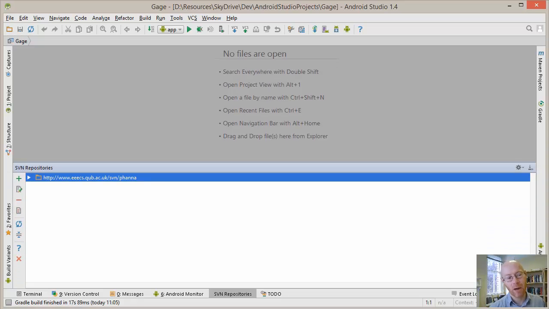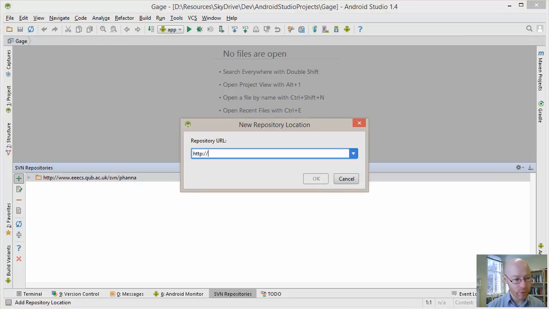Now, I already have added a repository. So initially, when you do this, it's going to be blank, but you click on the plus. It asks you for the URL that you want to add in. So each team will be sent out your project folder for this. So it could be group 32. So that will be sent out to you in an email. Each person will have their own individual password, but you type in the URL, you do OK.